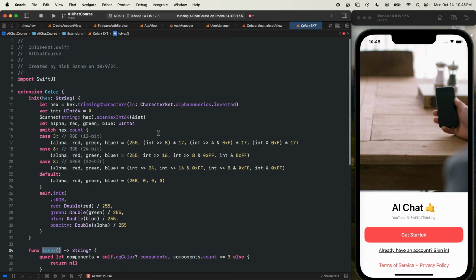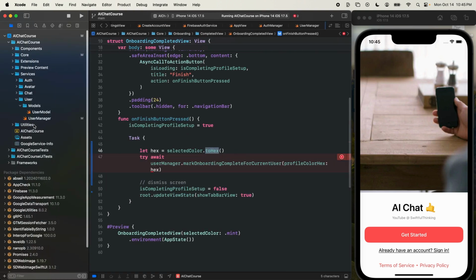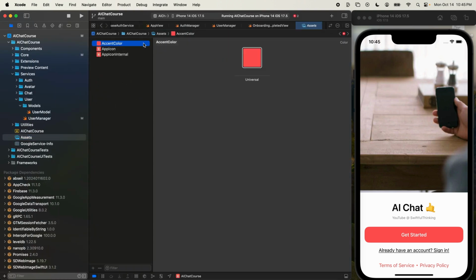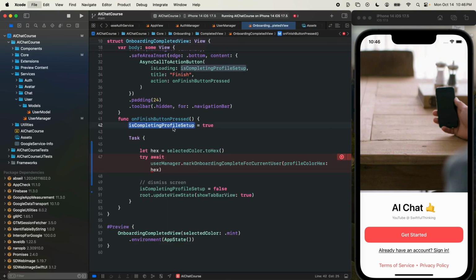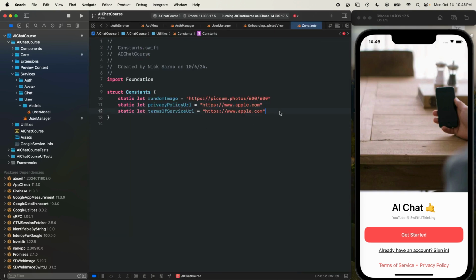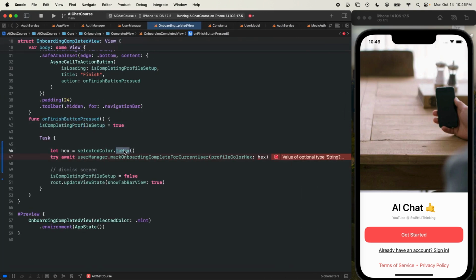Let's jump into the definition here. It is optional. What I'm going to do is actually just open up our assets folder. This is our accent color. The accent color is this hex color. And I am just going to go to our constants file, and let's just make a static let accentColorHex, set it equal to this hex string. Not that this is ever going to actually be nil, because toHex should always work, but just for the compiler, let's add Constants.accentColorHex here.